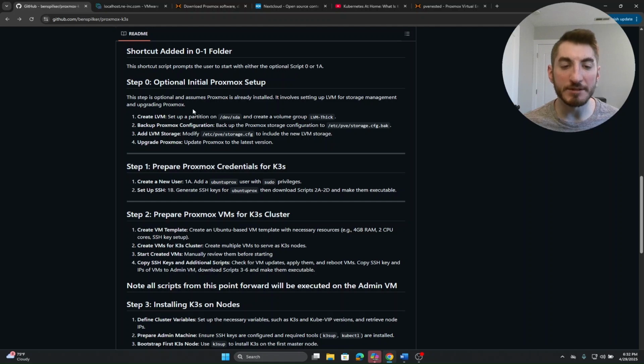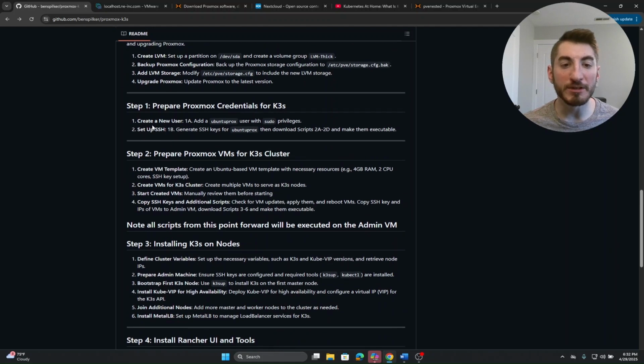So we already did step 0, and once our Proxmox instance is updated, our next step will be to run script 1a, which is to create a separate user called Ubuntu Prox. After we have that separate user, then we can generate an SSH key for it and download additional scripts. From that point forward, we'll be logging in as Ubuntu Prox. Then we start to build our VMs. We'll create a VM template, and after that VM template is created, we'll create multiple VMs based on that template.